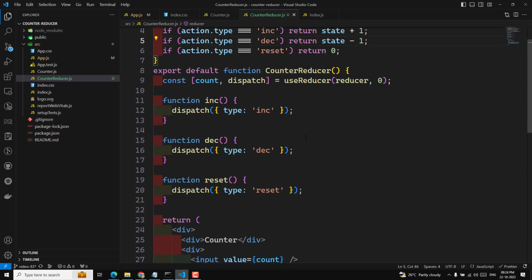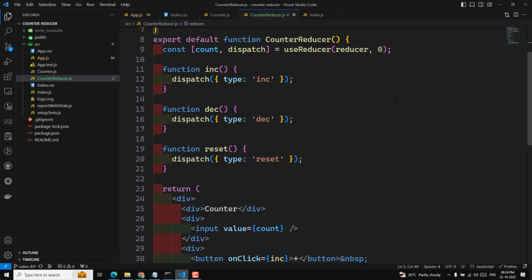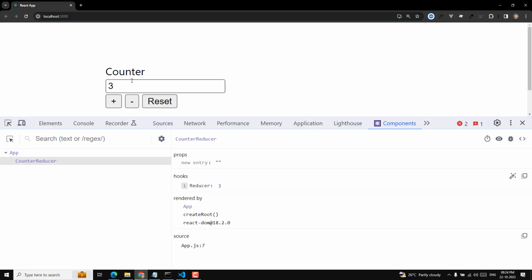That's it. So now if you try to see the output for this one, counter is incrementing by 4, and if I try to decrease, counter is decrementing. If I click on the reset, it is reset to 0. So it is also working fine.